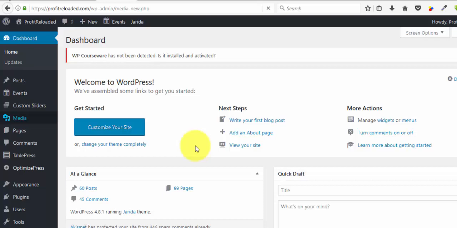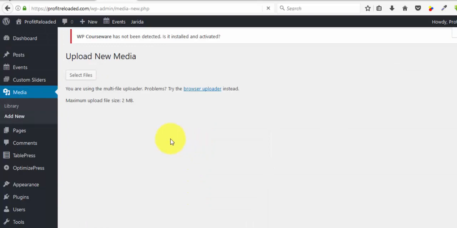online such that I can use that image to give you the example. At this place, you want to upload a new media. You want to select the image. You click this place.